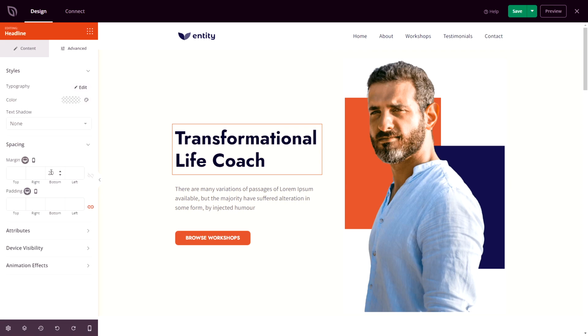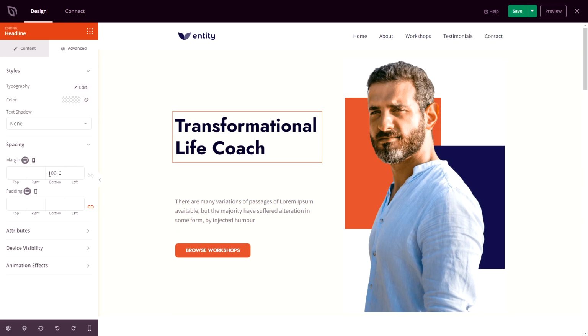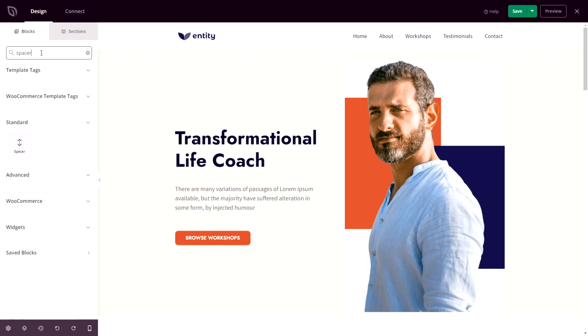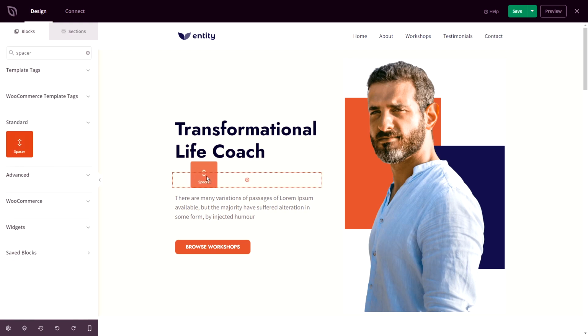For example, this has 20 pixels of margin applied to the bottom. If we increase that to 100, you can see that gets increased. Sometimes this may not be possible, so we can come back to our blocks and we can search for the spacer block. This is a very simple block that we can use to drag into our page.